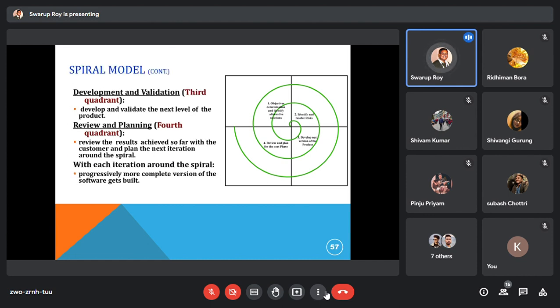Then the development and validation, that is in the third quadrant. You can see the third: it develops and validates the next level product. How the next level product is going to be, because after that you get the prototype and then you can play with the prototype, to see how the user wants. The user will play with the prototype, and then they incorporate all the feedback from the customer.